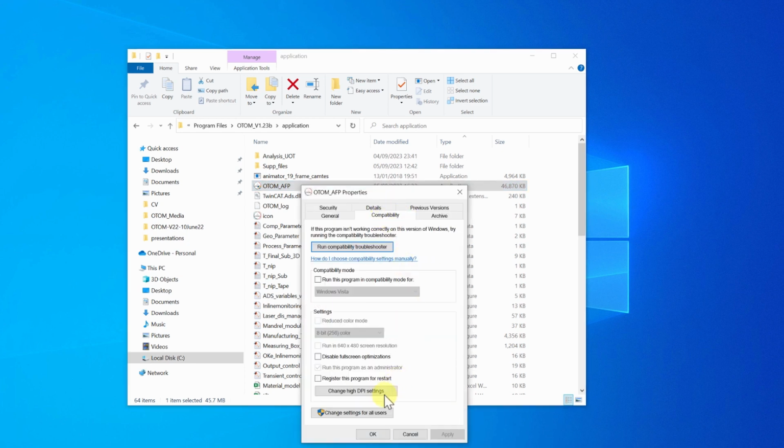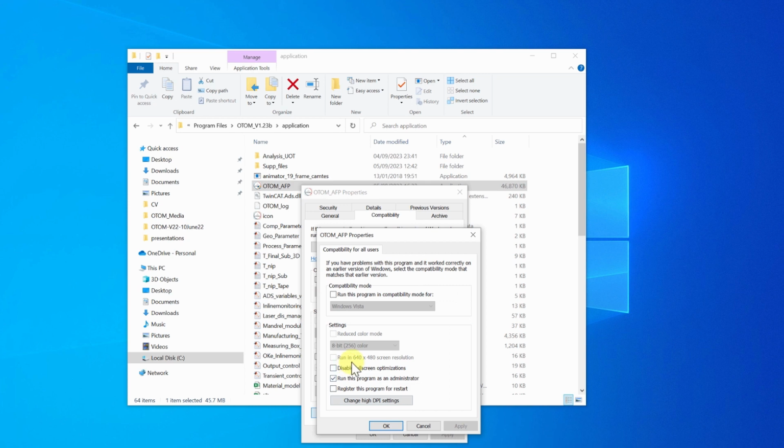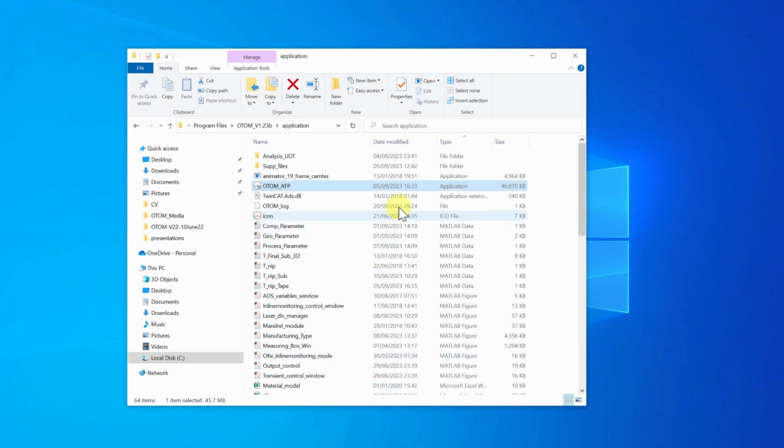Select the compatibility and then select the change settings for all users. Make sure that this program runs as administrator. Check this item and then click on OK. Then you can open the program.